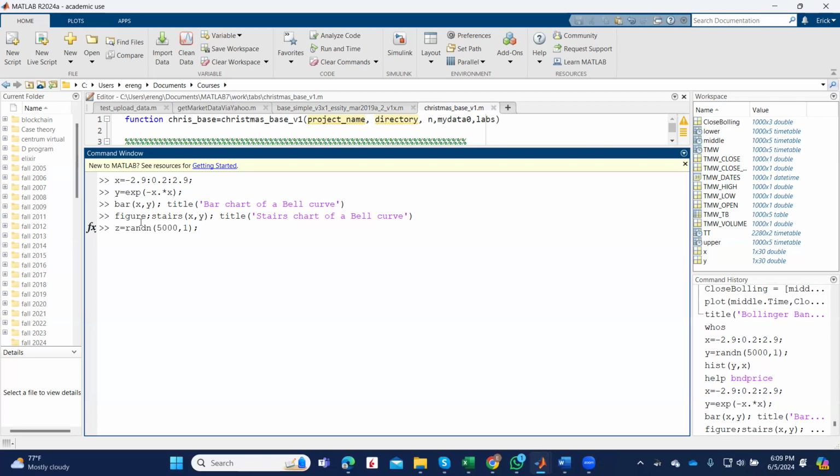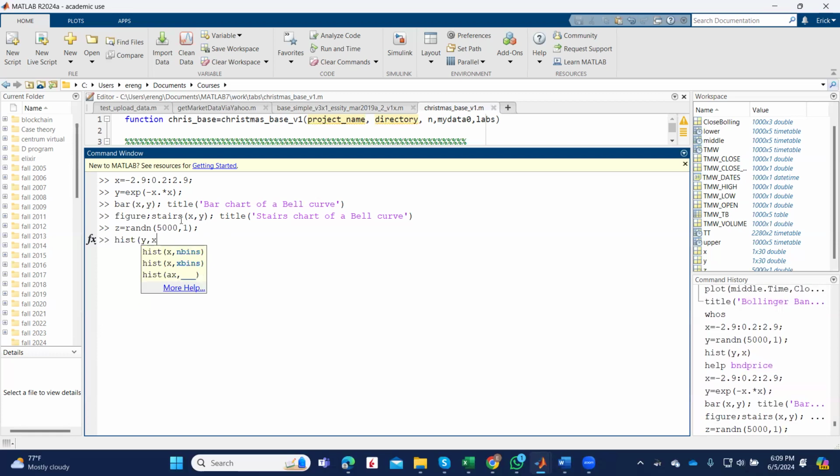Got it? So what I've done is I simply created normally distributed random variables. I have created 5,000 of them, and I'm writing them in a vector that is 5,000 rows by one column. And then we can do the histogram. So we can do the histogram of Y and X.